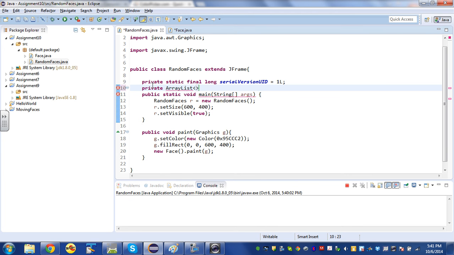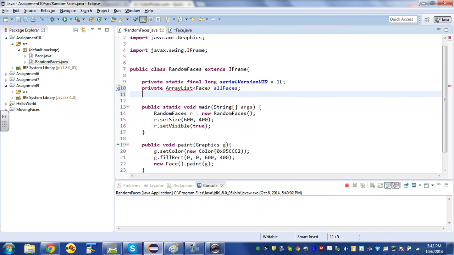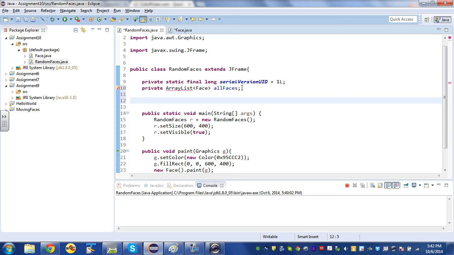And inside of angle brackets, we put the type of object that the container holds, Face. And I'm going to give this variable a name. I'm going to call it allFaces. Now, this is an instance variable, and it needs to be initialized in a constructor. As soon as I create an instance variable for a class, I know that in the constructor I need to initialize it. So I've got to write a constructor.